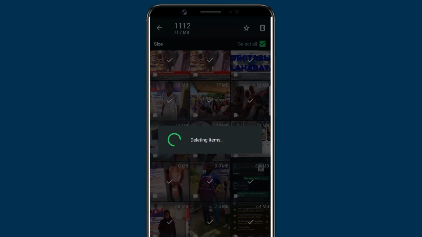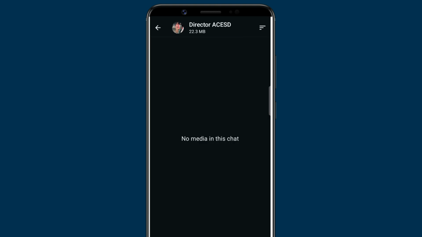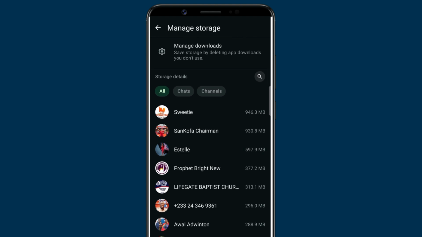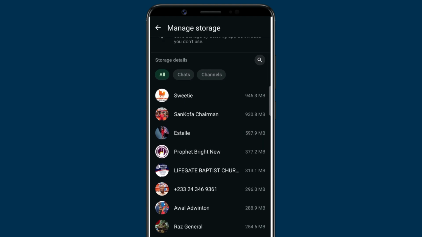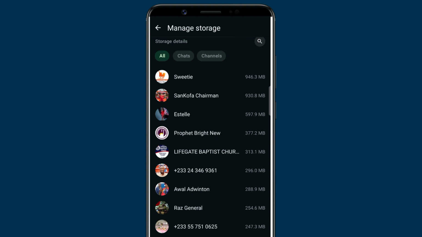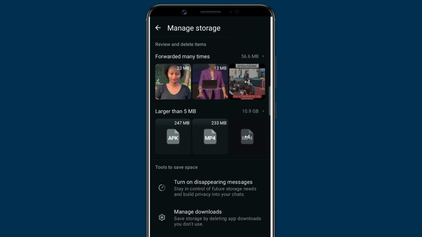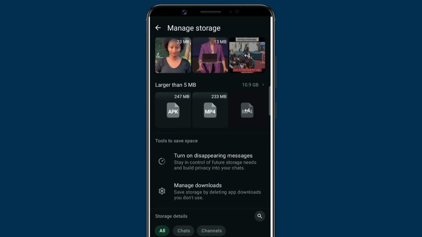If I tap on delete, it will free up all the space that I have on my phone. All right, so now you realize that I've cleared almost all the space that was accumulated over this contact. Now it's left with 22.3. So you can see I've cleared the space over there. So it goes on and on. You can repeat this over and over for various chats that you have on your phone, and then you can free up space. So these are all histories that you can see.